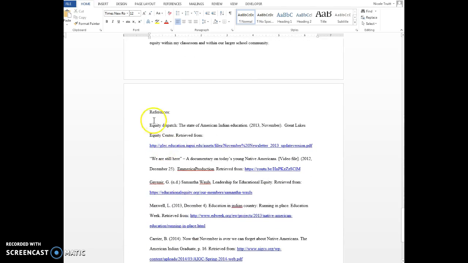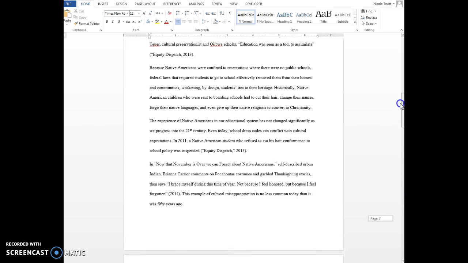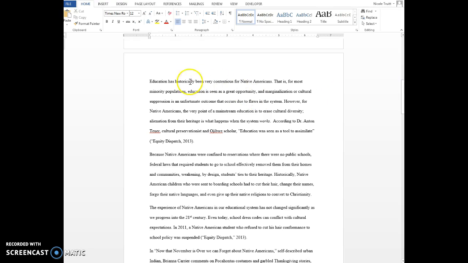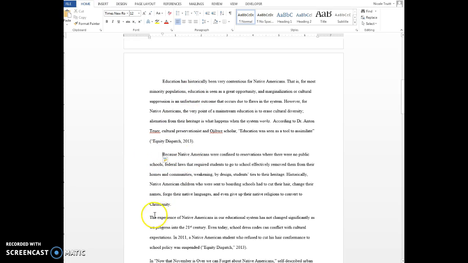Let's make sure that our references page is on a separate page. And then we're going to go ahead and add in paragraph indents because this was written in block format, but APA requires that you use paragraph indentations.